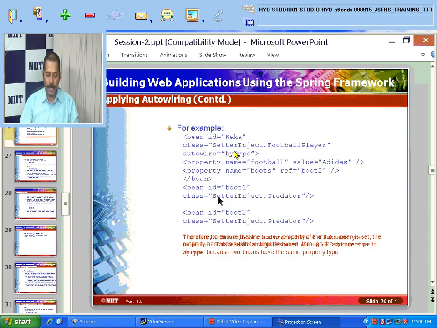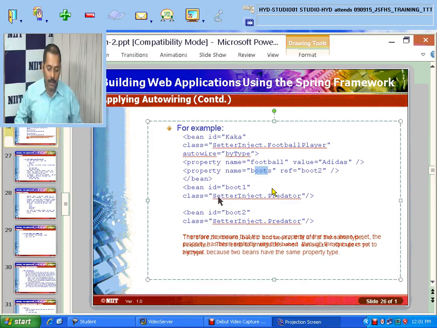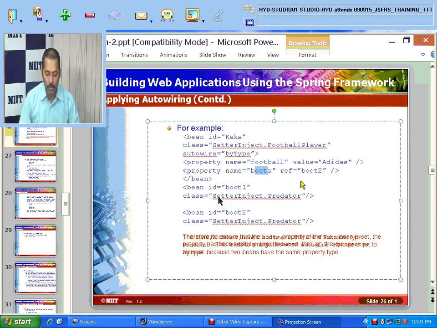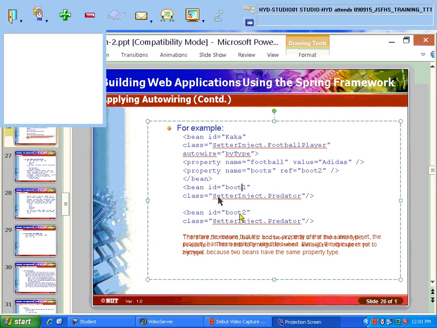You can see that by type also we can do. In the case of by type, when you are using it, what will happen is, bean id kaka, class setter footballer, autowire by type I set. That means it will call the object of the predictor. So here the reference, through the predictor name we are specifying, that is nothing but goods, and through the type it will be called here. You can see that you have boot 1 and boot 2. So this is referring to boot 2. That way it can be specified. By type it will be.